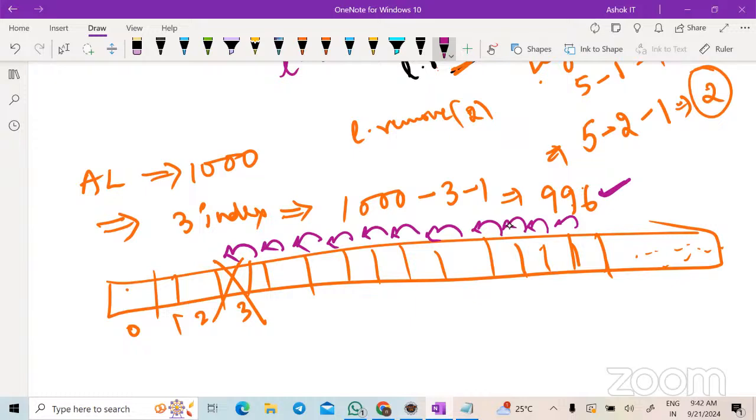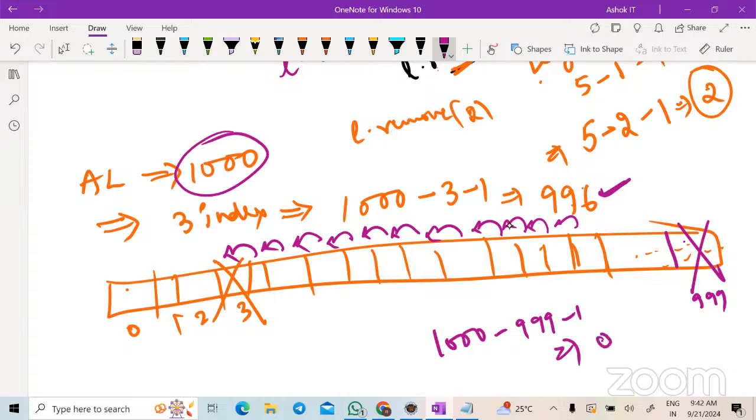See, for example, if you're deleting the last element, how many shift operations? When my array list size is 1000, what is the last index? 999, correct? So 1000 minus 999 minus 1. So how many shift operations will you perform? 0. So if you are deleting at the last, then array list is efficient. But if you are trying to delete an element that is at the start of the array list, is the array list efficient? No, because you need to do a lot of shift operations. This is one drawback of array list.